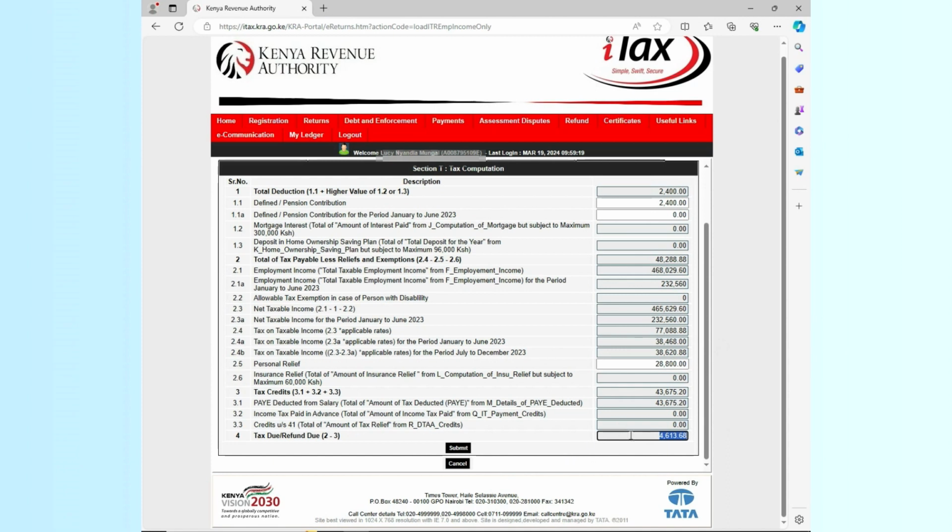For the right procedure of filing the returns, the figure should be either 0 or negative, where you would be having a refund. This indicates that you need to pay KRA 4,613. So I'll show you guys how you can fix this using the file option, using the Excel. For this particular case, I will not submit. I will just cancel the process.